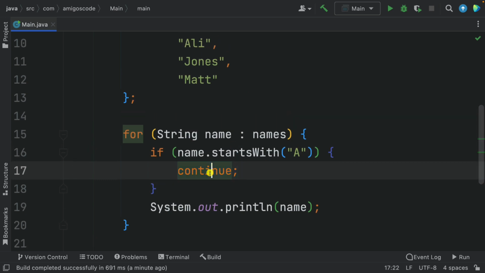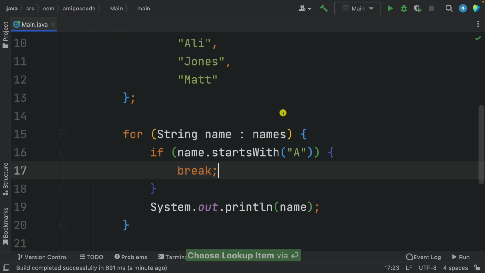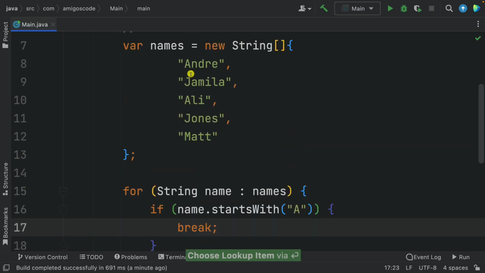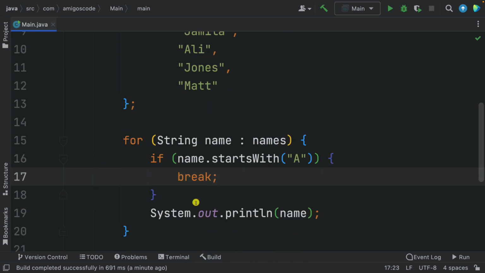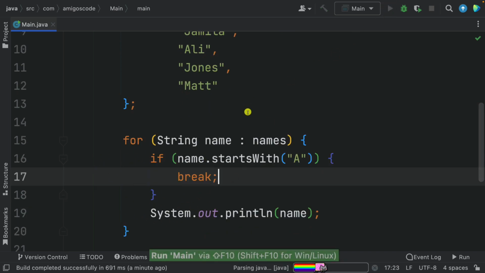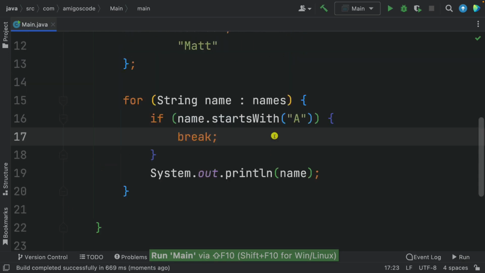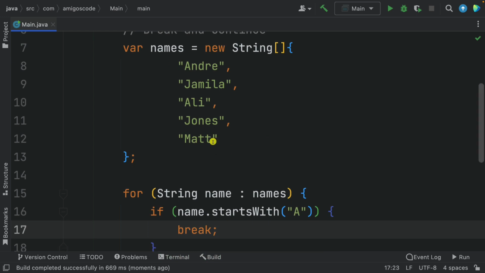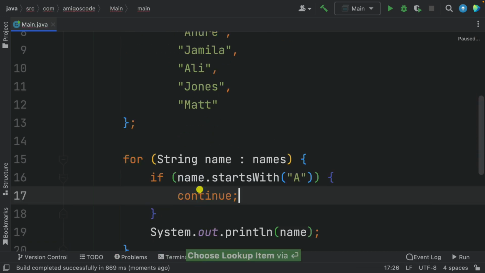So if I put a break point in here, so break, what's going to happen is, have a guess. So I said that break breaks out of this loop completely. So it exits the entire loop. So if I run this, we should get nothing in here. So break breaks out of the loop completely. Continue, it just basically stops at this point and goes back to the next iteration.